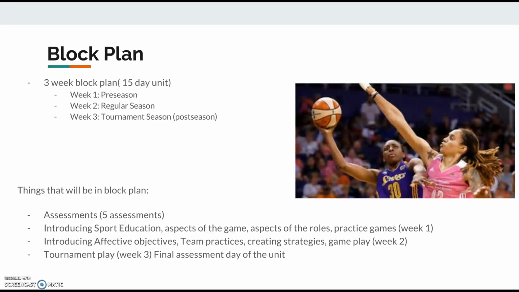In this block plan, you have 5 assessments. Week 1, you'll be introducing sport education, the aspects of the game, aspects of the roles, and the practice of the games. Week 2, you'll have the introduction of the affective domains, team practices, creating strategies, and gameplay. Week 3, you'll have straight tournament play, and then you'll have the final assessment of the unit.